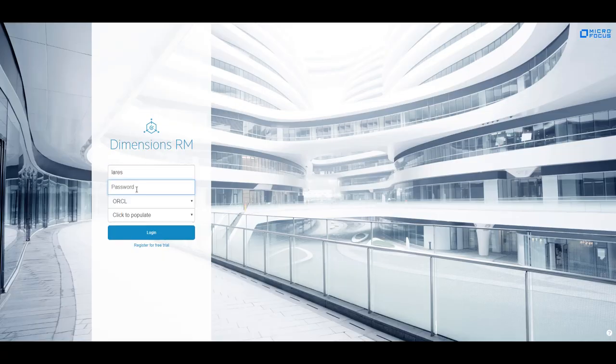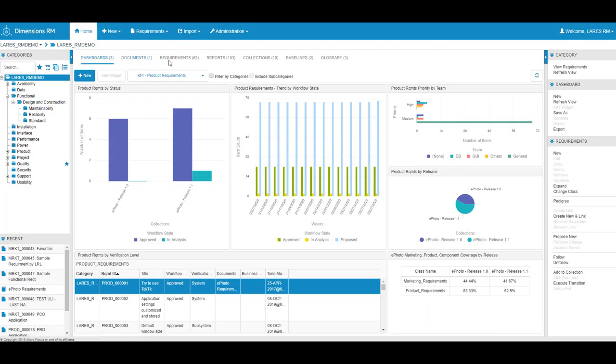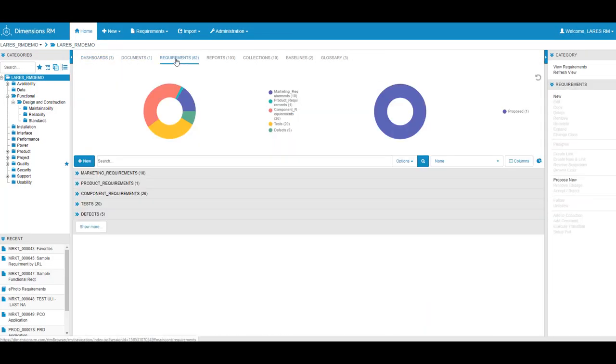Now let us log in with a super secret password. Let's use the Laris RM demo instance. Now let's go to the requirements tab in the middle. Click requirements. Now, as you can see, all the requirements are grouped together from the marketing, product, component, test, and defects. And let us drill into a product requirement.